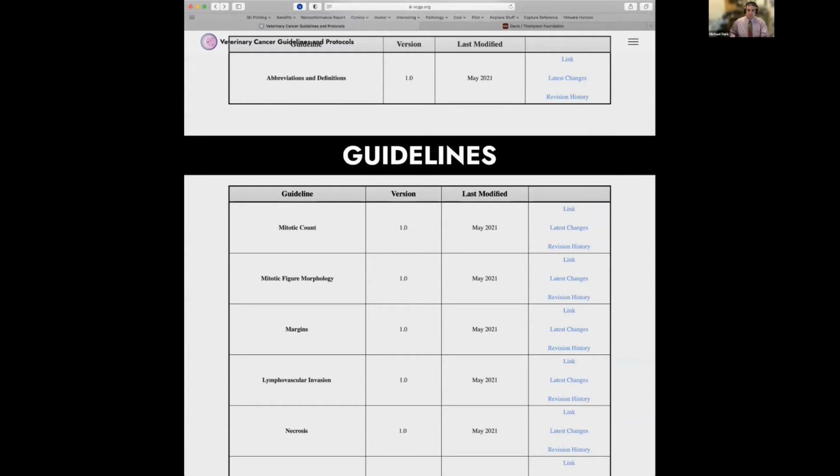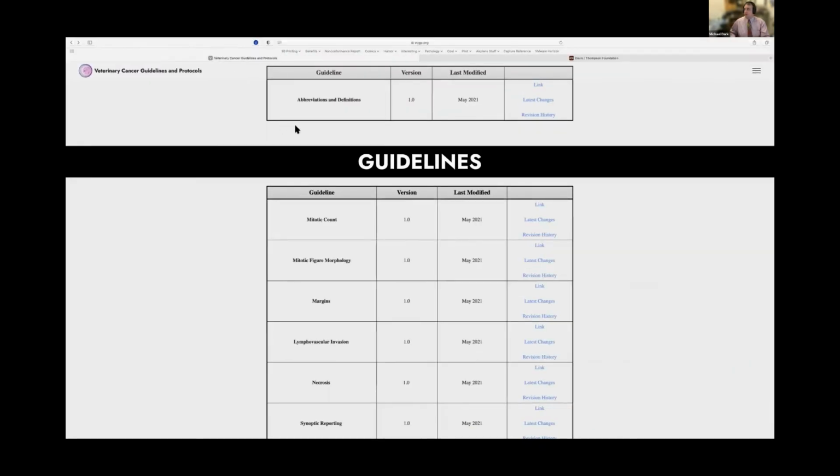Mike, there was one request: could you expand the image? I don't know if someone's looking on small. I can try, is that better? Sorry, I should have the chat up. My apologies. Okay.